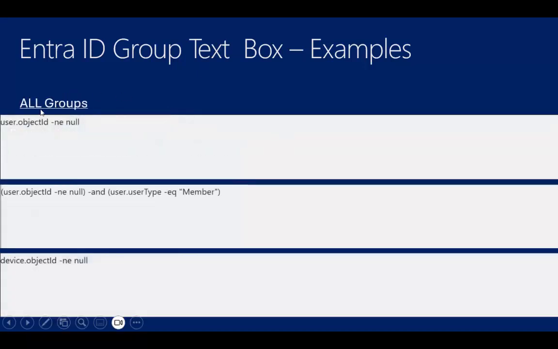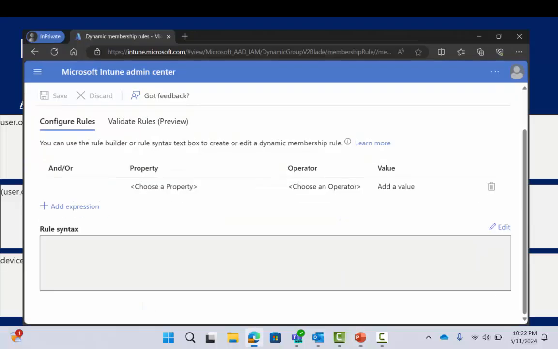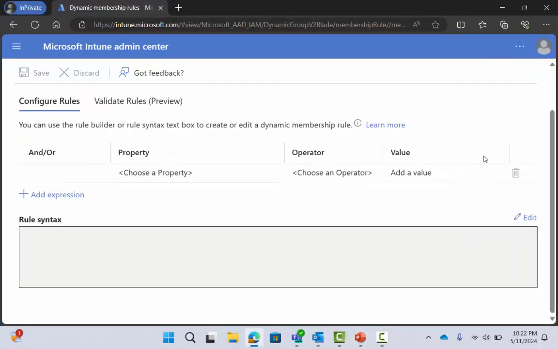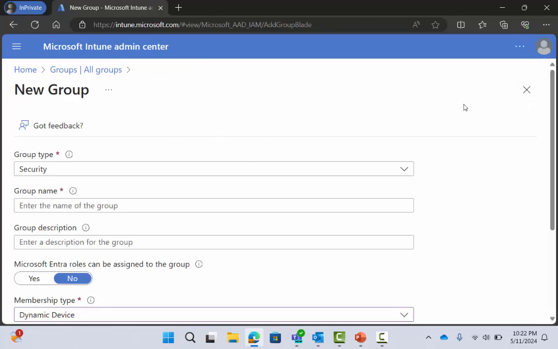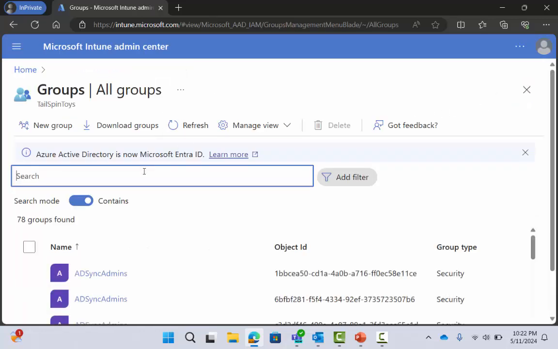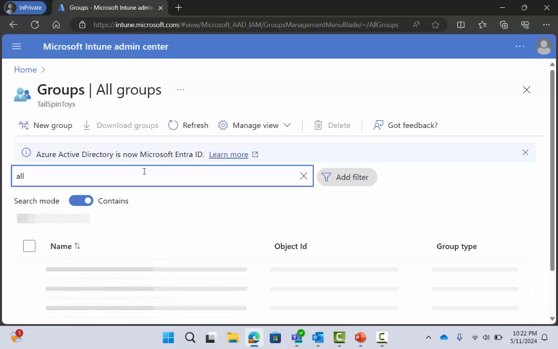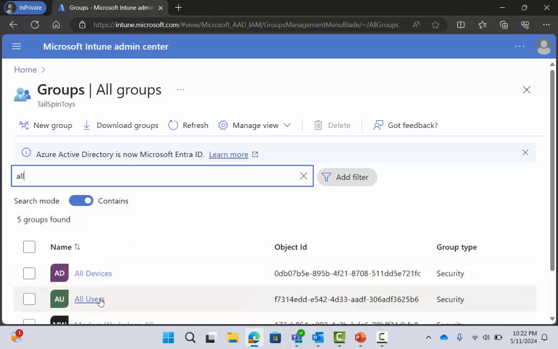All right, what's next? And then let's see. For all groups. Now, all groups are interesting because if you go into your tenant, you may actually have all groups. Like for me, let's look in my tenant. If I want to look at my groups and I put in all, then I will see I have all devices, all users. There are some customers that I've worked with where they don't seem to have all devices and all users. I recall there was maybe a change made to some tenants where those all groups were actually removed.